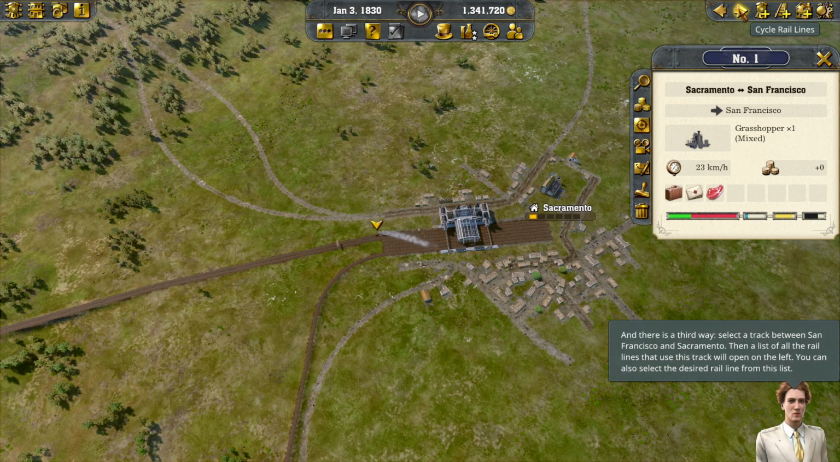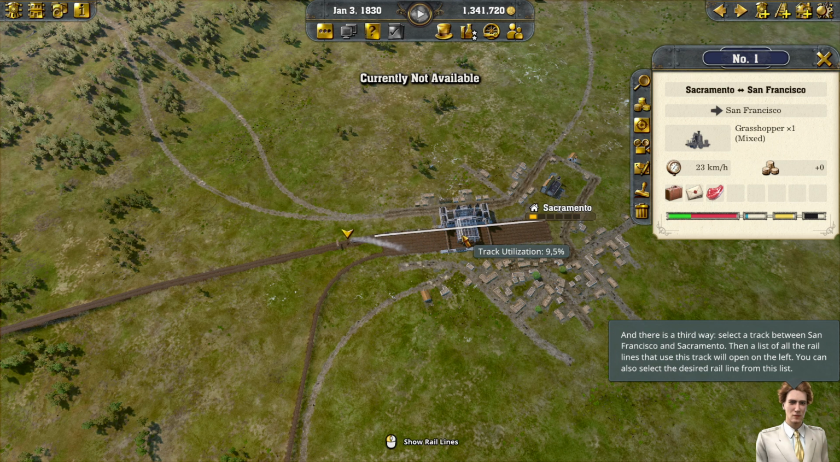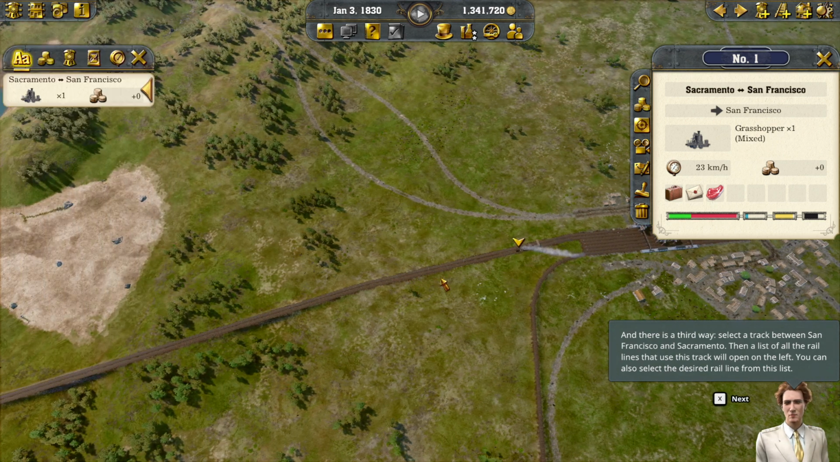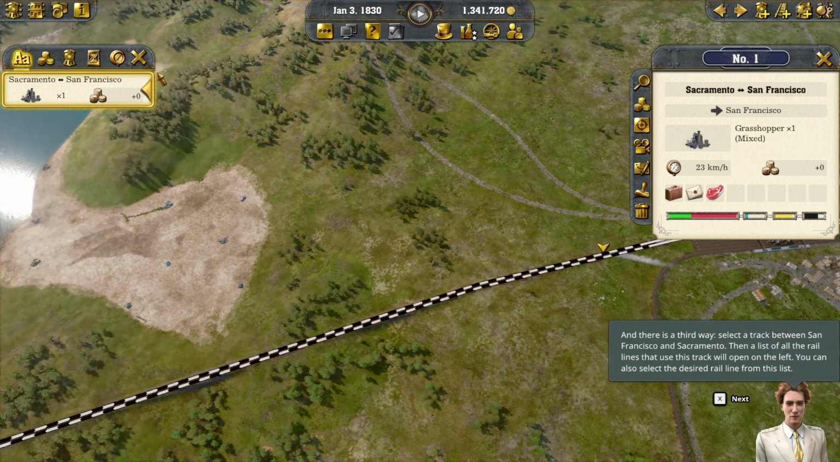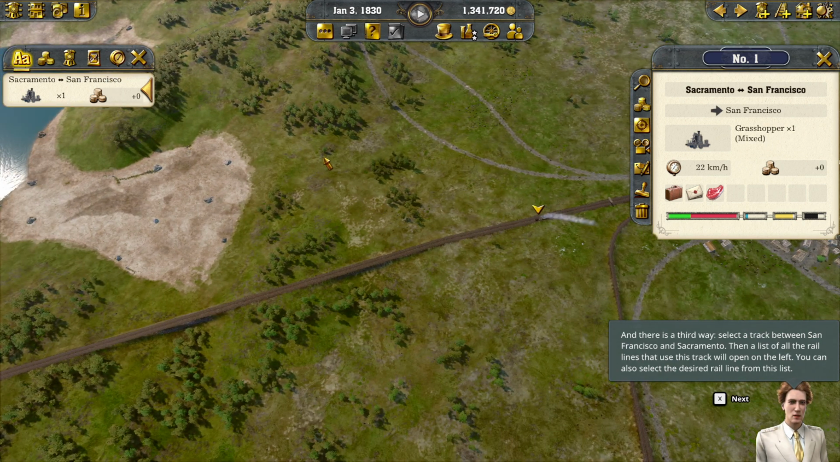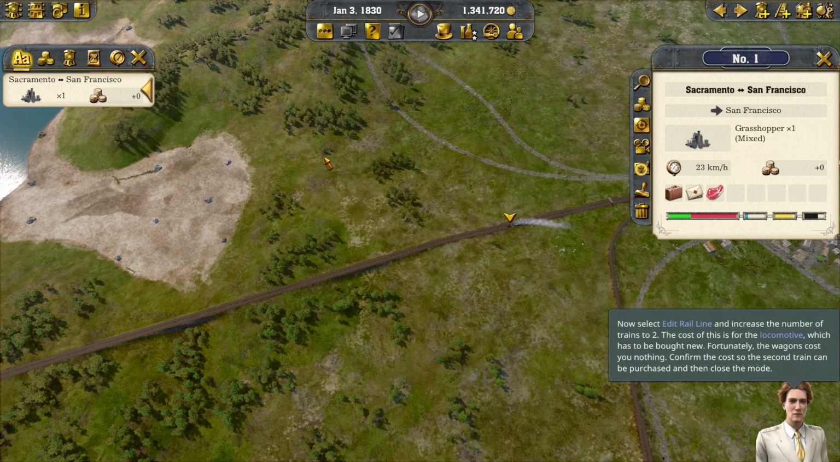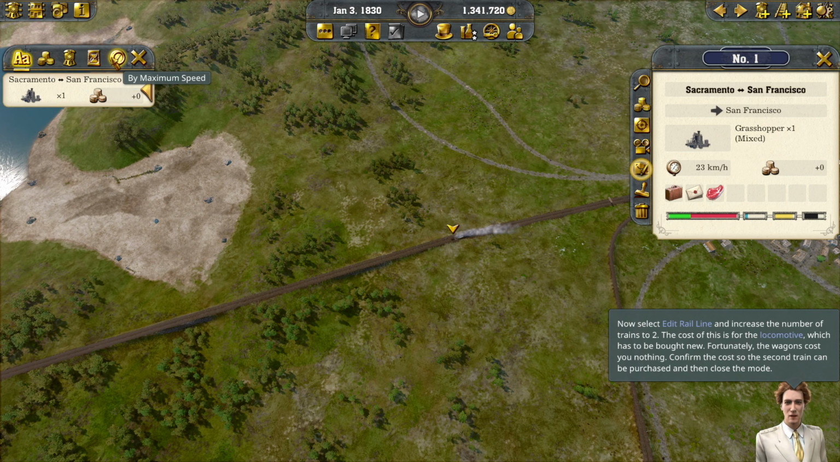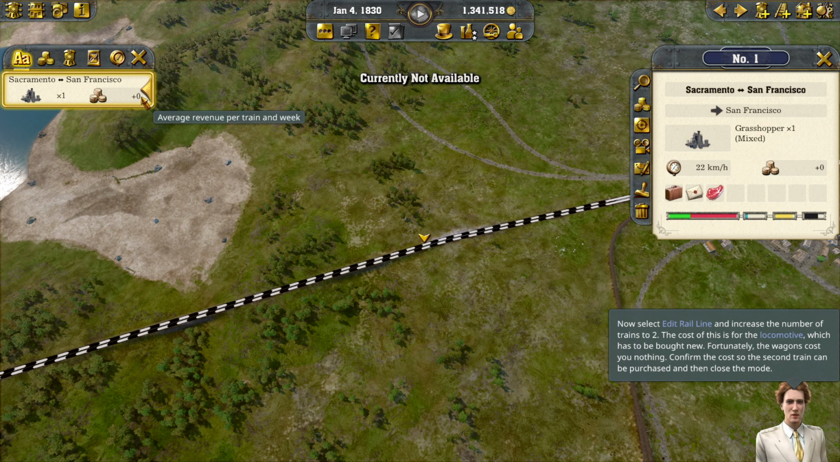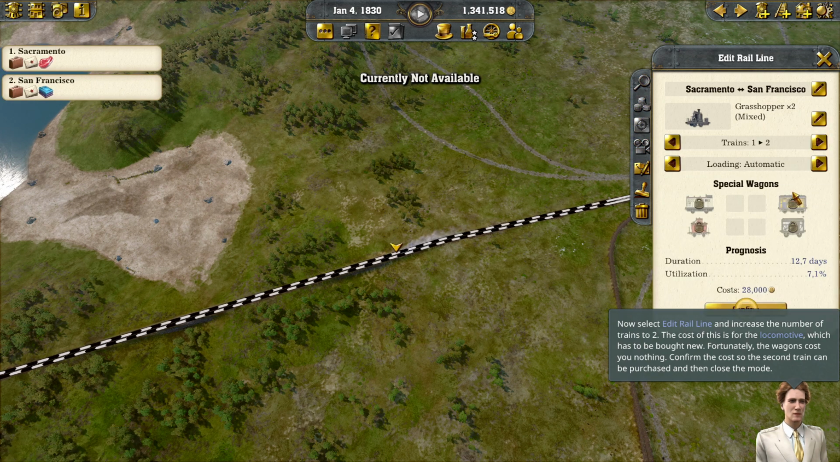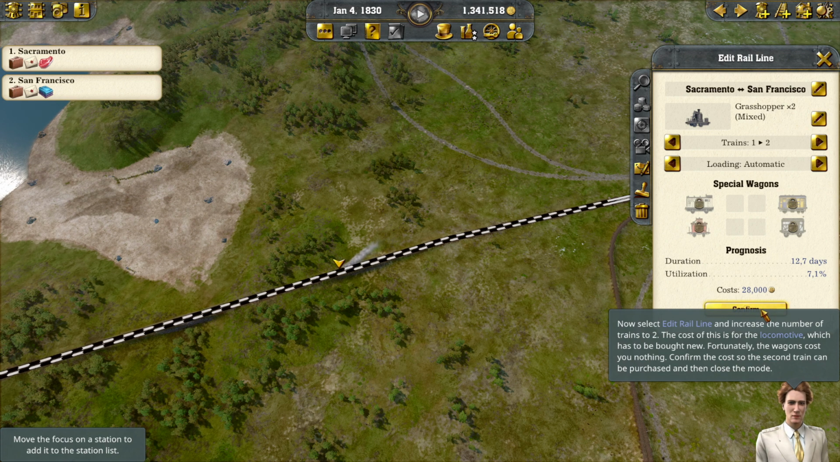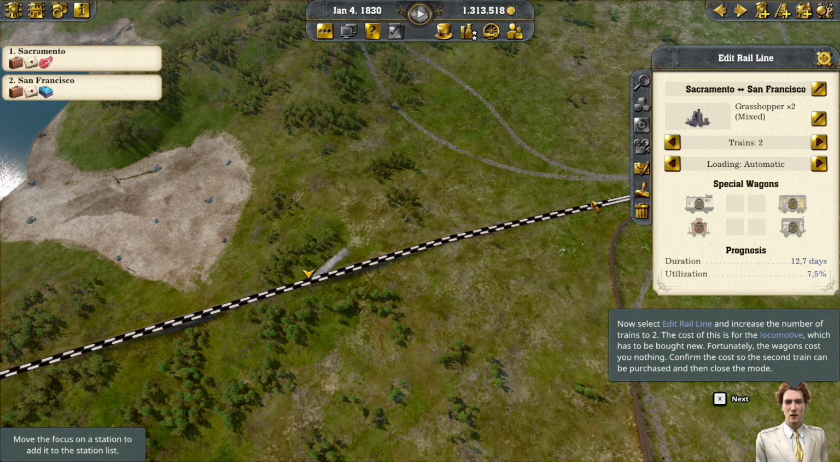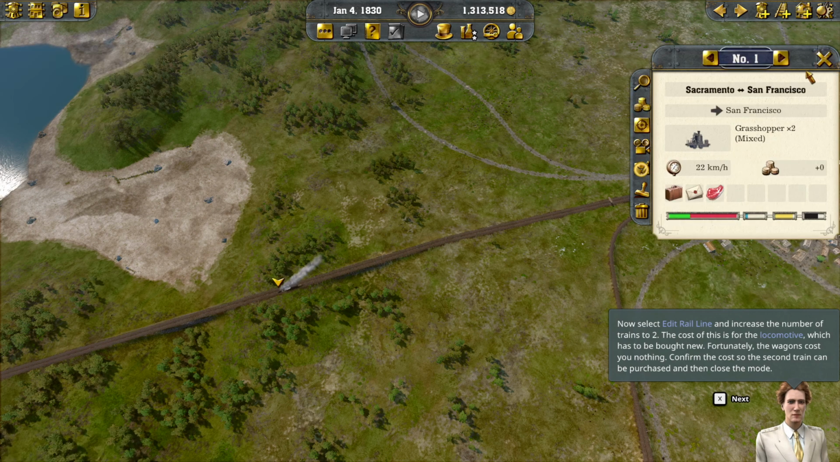Select a track between San Francisco and Sacramento. Then, a list of all the rail lines that use this track will open on the left. Top left. You can also select the desired rail line from this list. Now select Edit Rail Line and increase the number of trains to 2. The cost of this is for the locomotive, which has to be bought new. Fortunately, the wagons cost you nothing. Confirm the cost so the second train can be purchased, and then close the mode.